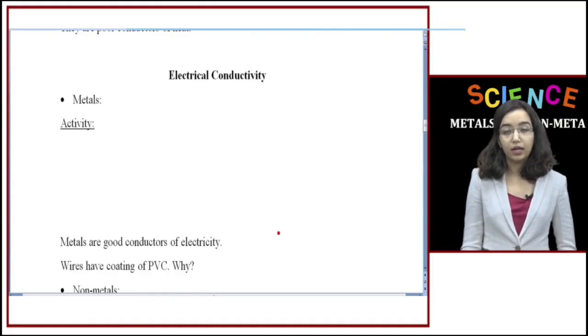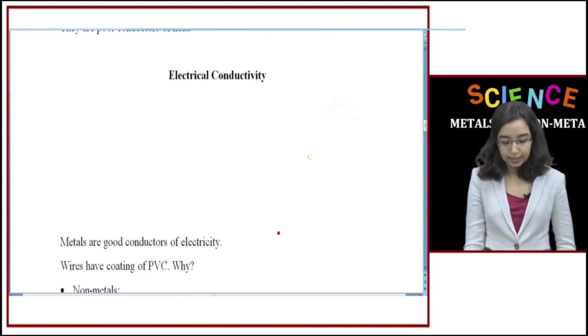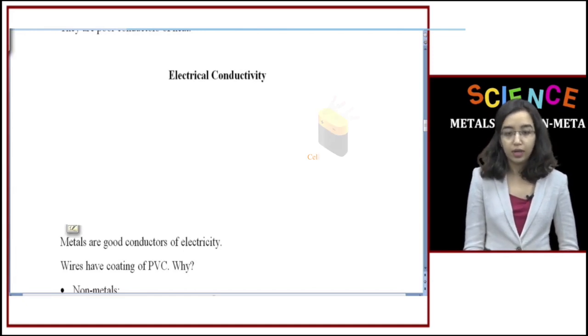Now let's talk about conduction of electricity. So metals are good conductors of electricity, whereas non-metals are not good conductors of electricity in general cases. So again, for this we will do an activity.